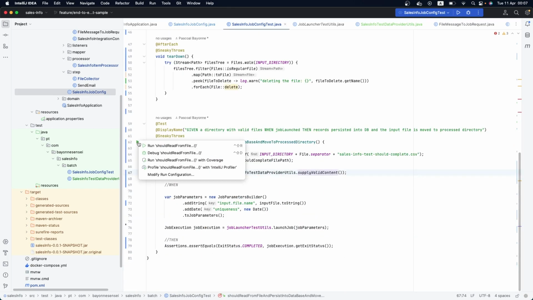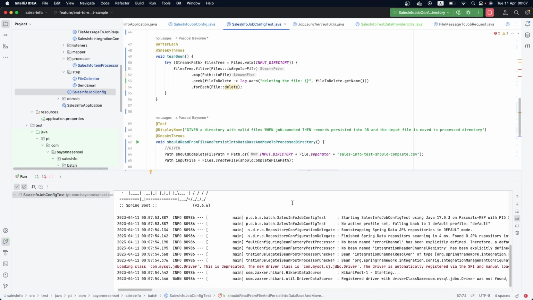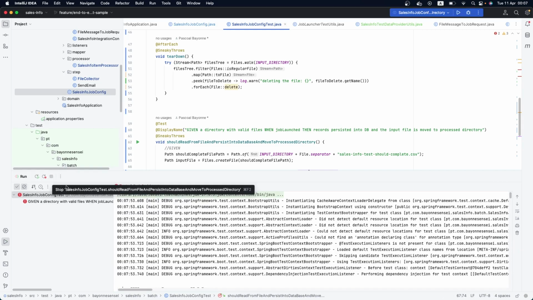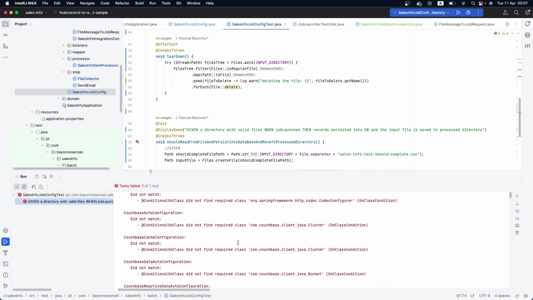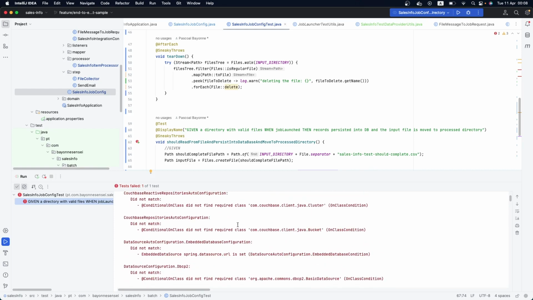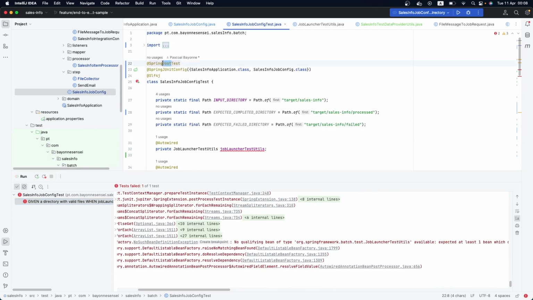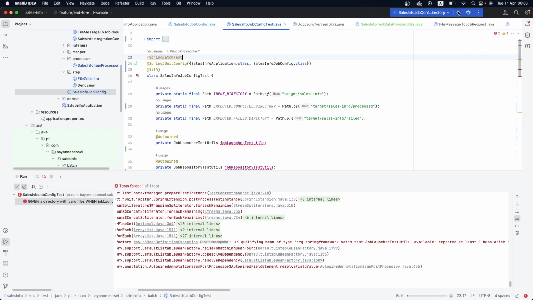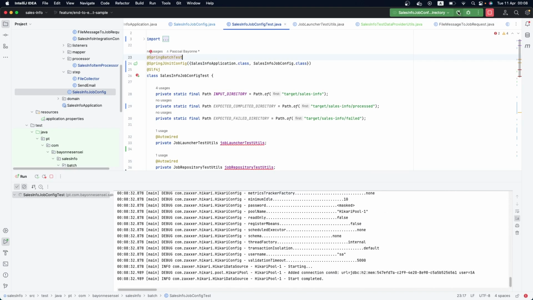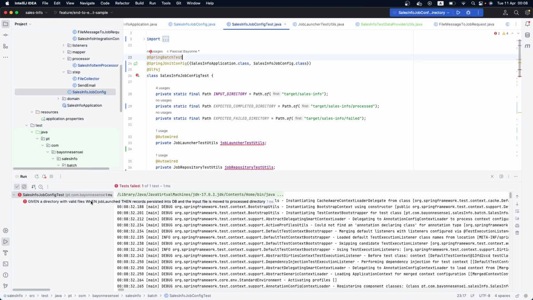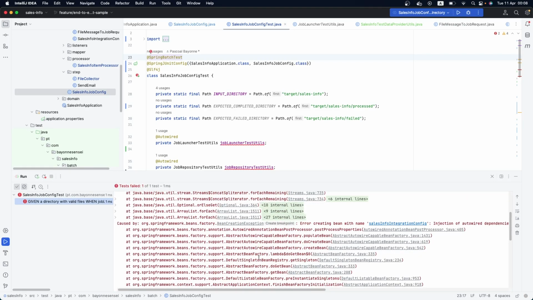So let's run our test. Okay, we got some exception here. Oh, my bad, guys. It's not Spring Boot test, it should be Spring Batch test. I didn't see. Now let's run our application once again. Okay, we got some new exception.